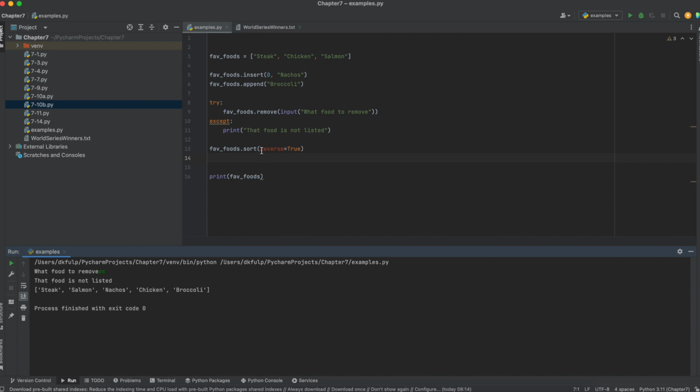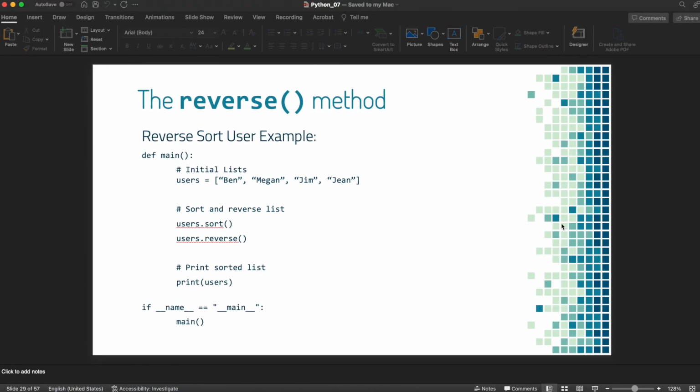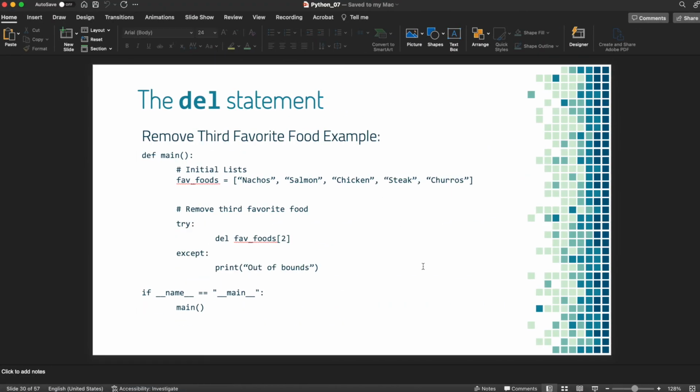So technically speaking, you can put them in the same line, but if you want to do them separately, you can do that as well. Okay, so we have a reverse function as well. We also have our delete function here.